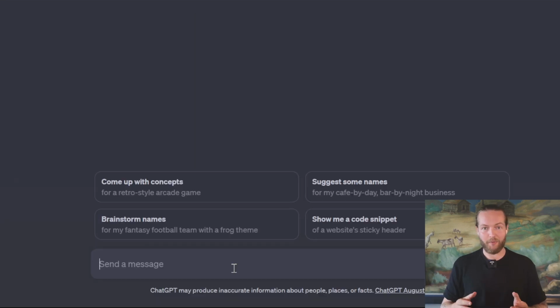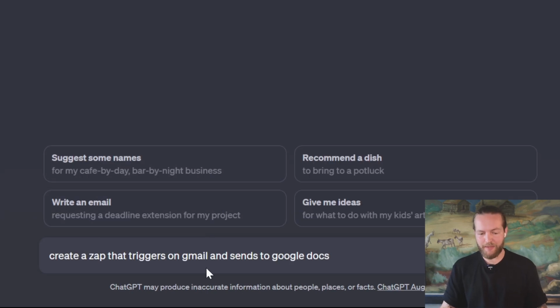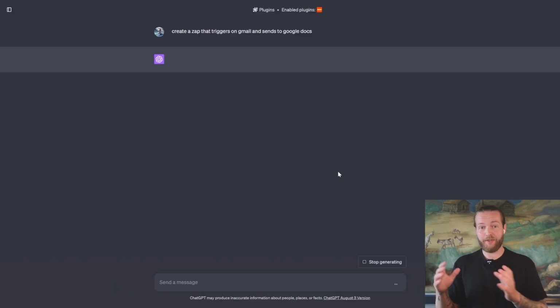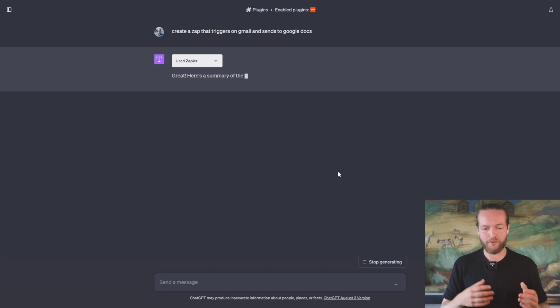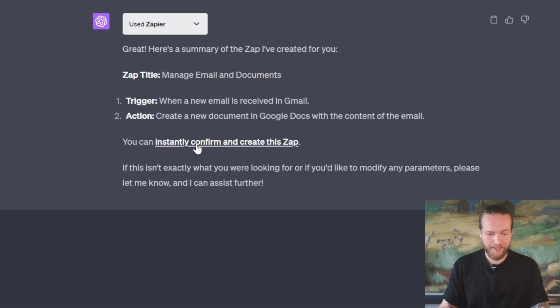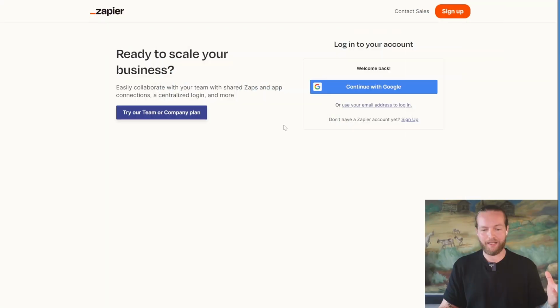If you never used Zapier before, you need to write this prompt. Create a Zap that triggers on Gmail and sends to Google Docs. This is just a simple Zap that helps you set up your Zapier account and the triggers that we need to do. There we go. Just click on this link and this is where you need to make an account.